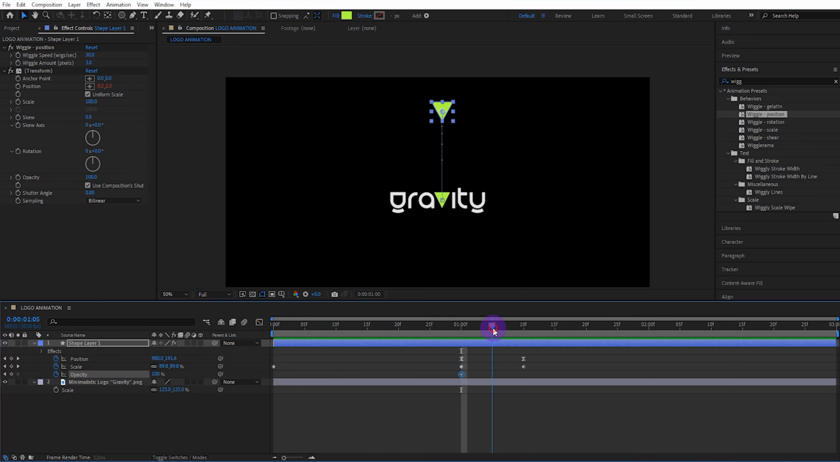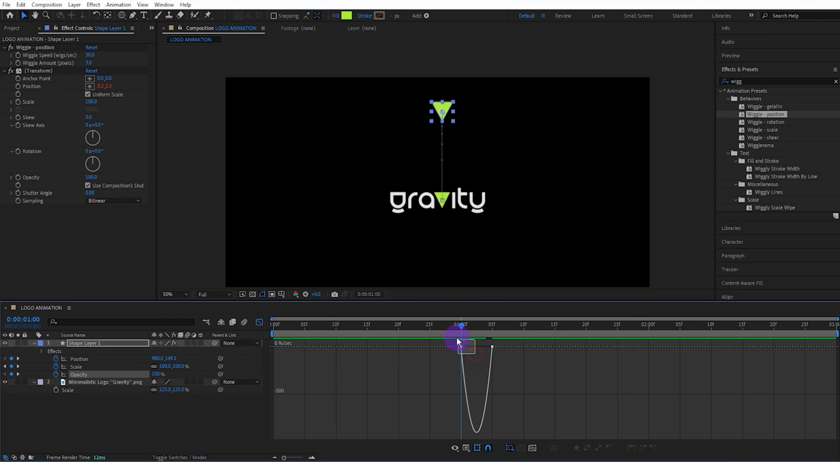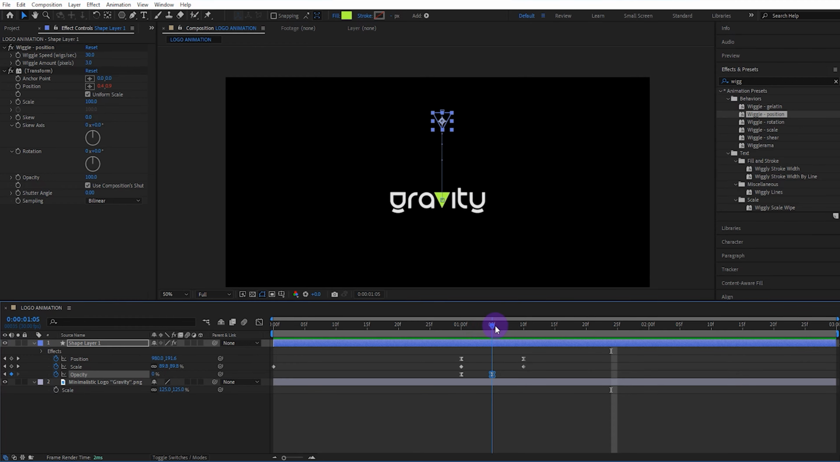Go forward 5 frames and set the opacity value to 0. Select the keyframes and give them easy ease. Also adjust the speed graph like this. Okay, there's a small problem here. To fix it, we need to move the opacity keyframes forward a bit. Now it's better. Also activate motion blur.